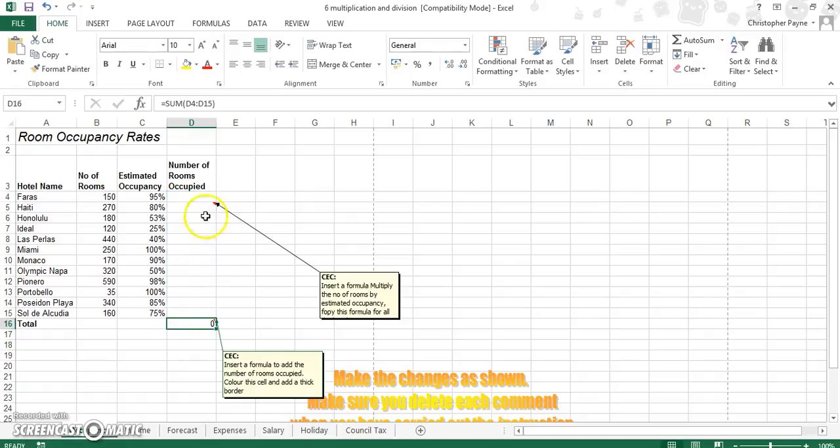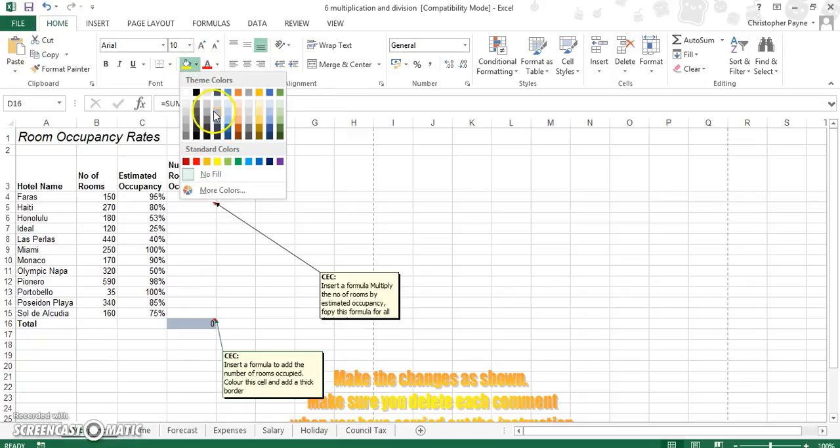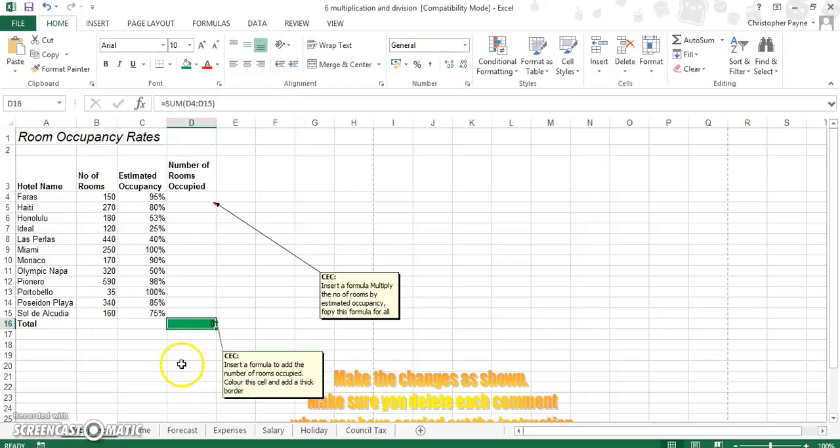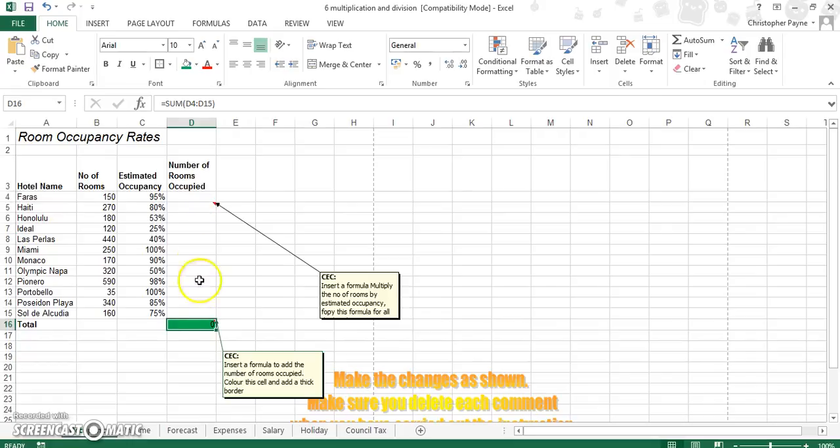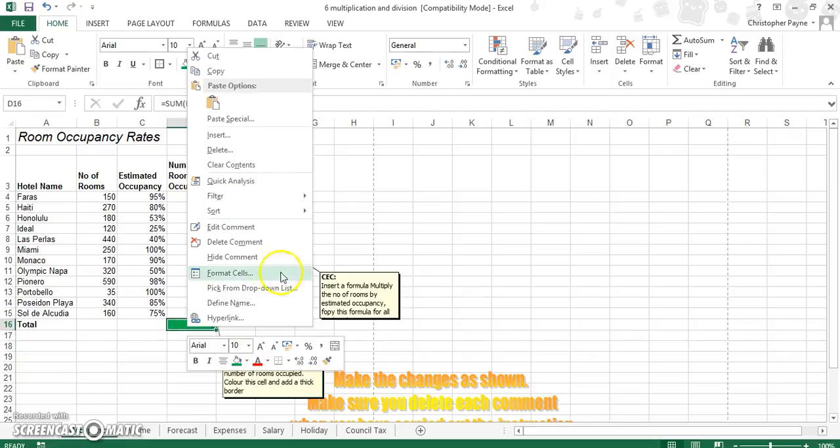Now colour the cell. You want a colour that will still let you display your answer, so not a dark colour. Ideally the lighter the better. We'll go for a green. And it asks you to put a thick border around it. So let's click into the cell. And we want a thick box border. Click on there and we can see we've got a border around our cell. Right click and delete your comment.